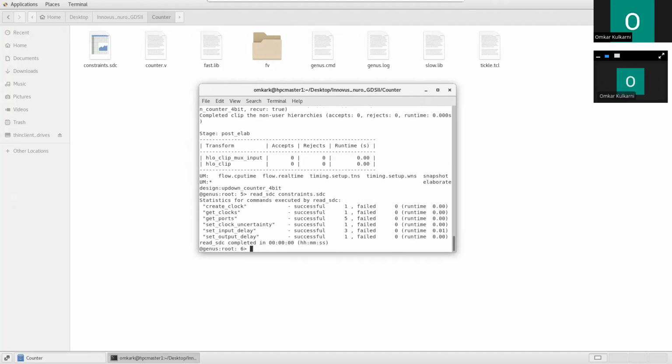constraints.sdc. Press enter. Here you can check the constraints, whatever we have written. All the related constraints have been passed. If any of the constraints is not matching, it will show it in the failed context. If the SDC file is correct, then it will say it is successful.